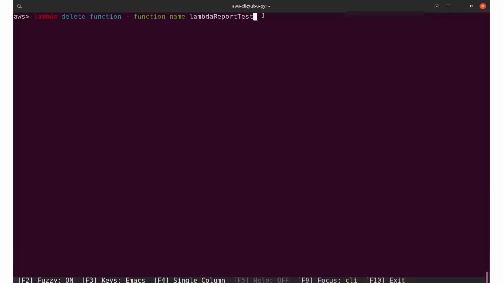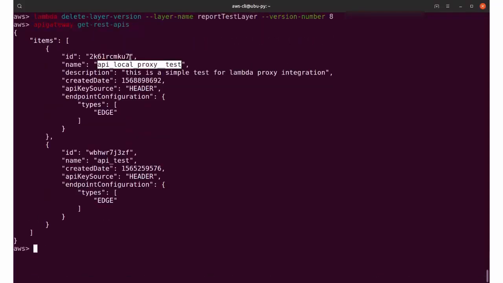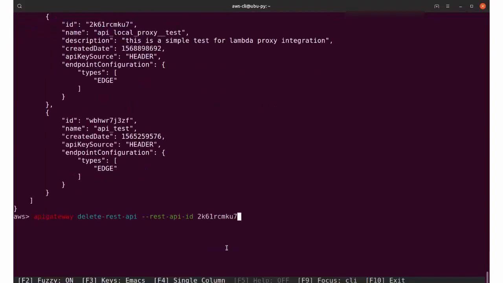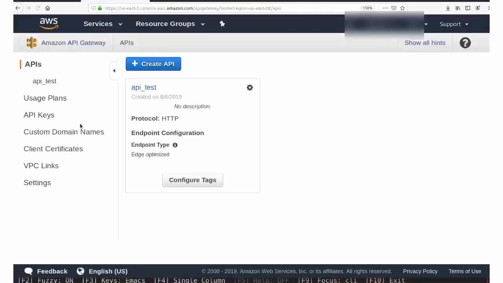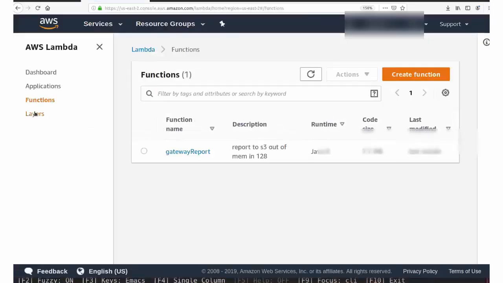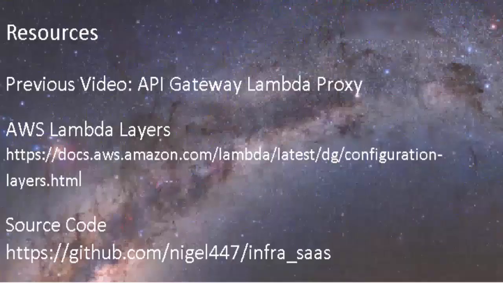Now finally and importantly, we clean up all the artifacts that we have constructed on AWS. We need to make sure we delete the report from the bucket. So as before, we just delete everything and double check on AWS that everything was deleted successfully.